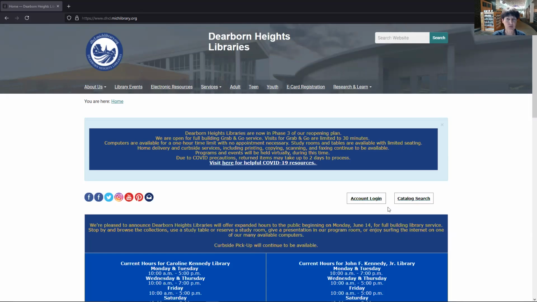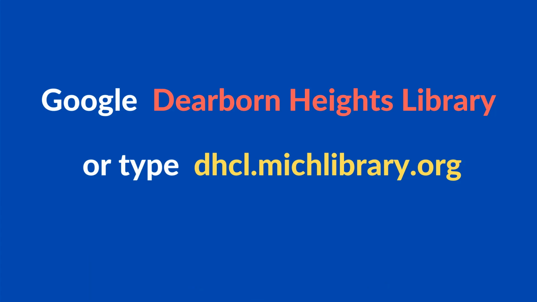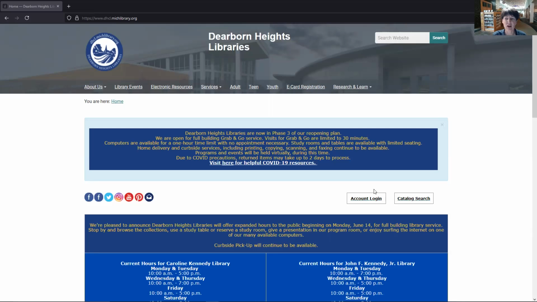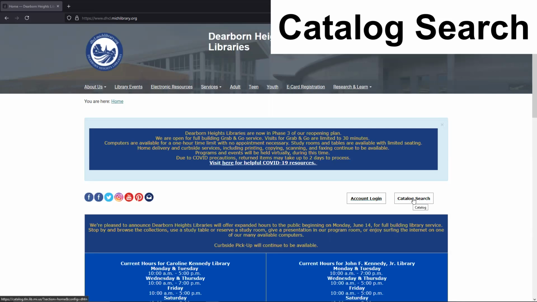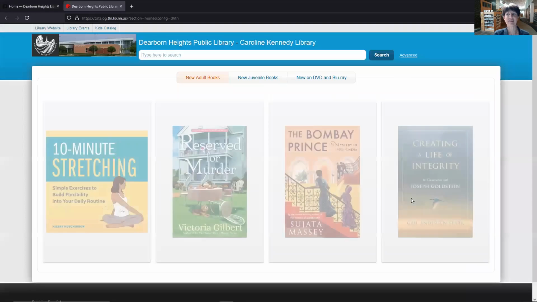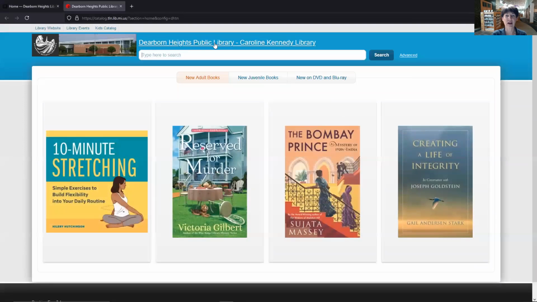First, we need to go to the library catalog. We start from the Dearborn Heights homepage. To get there, you can Google Dearborn Heights Library, or you can type dhcl.michlibrary.org. From here, we're going to click on the button that says Catalog Search. This takes us to the Dearborn Heights Library Catalog.